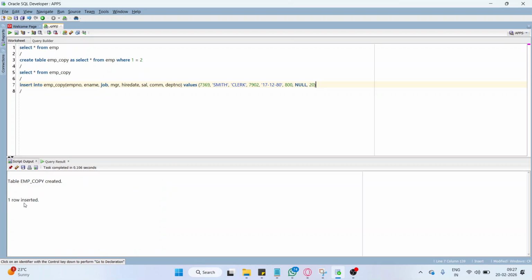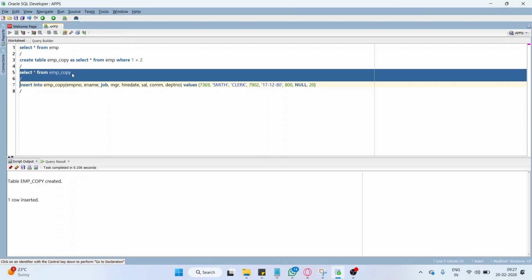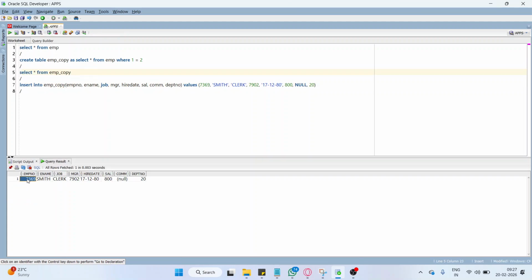As you can see, one row inserted. After performing any DML operations like insert, delete, or update, we should commit the session. You can use this icon to commit the session, or you can write the command and execute it manually. Either way would work. Let me run the query. You can see the data is successfully inserted. So this is one way.